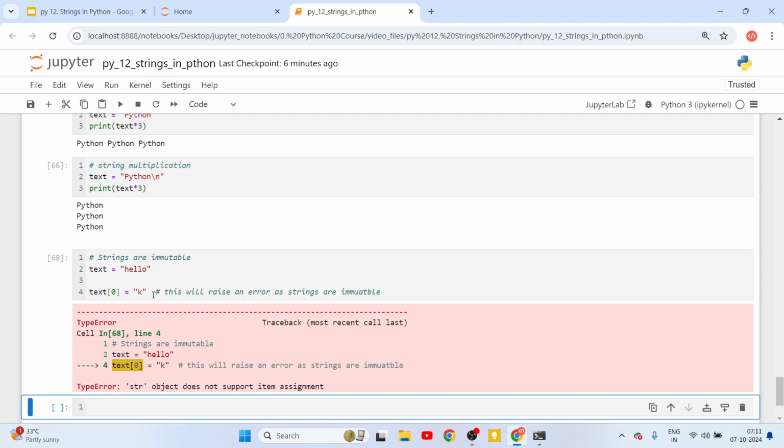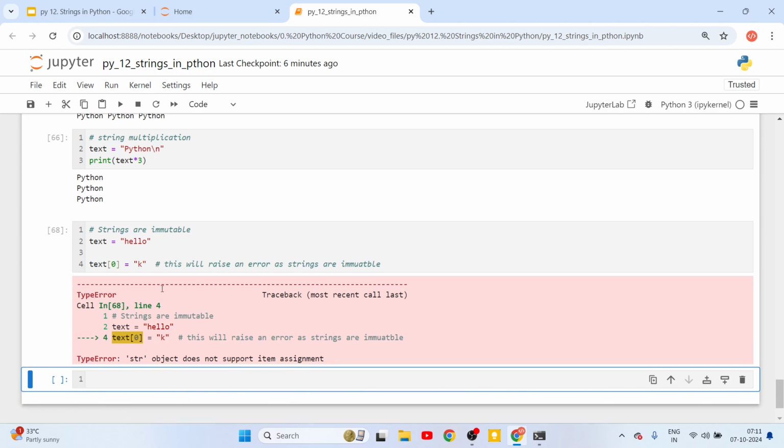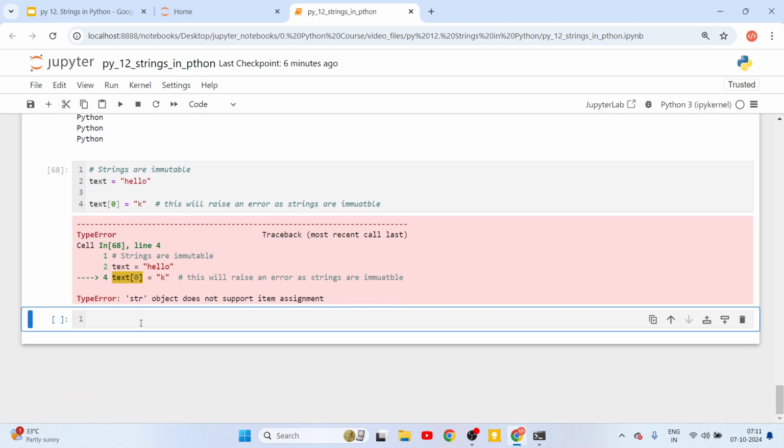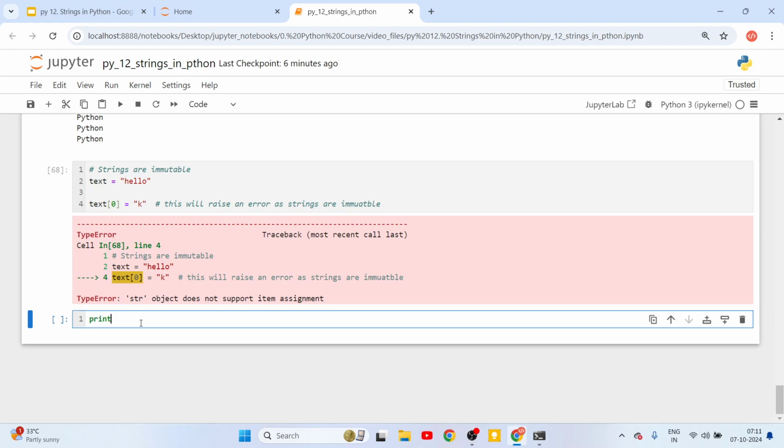So you cannot edit a specific letter of a string once it has been created, or delete a letter or replace a letter with some other letters. That's not possible with strings. So that's one thing. And then the other concept is string formatting, which we have already discussed before.